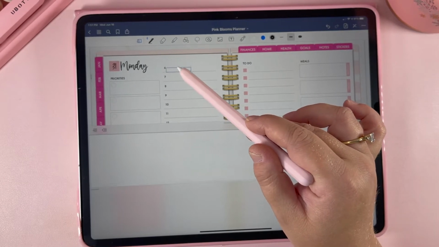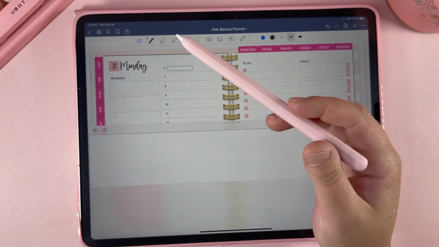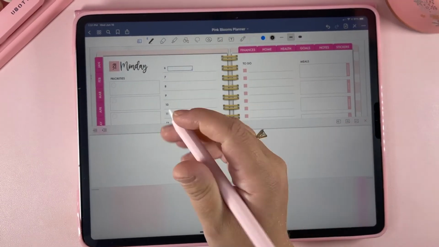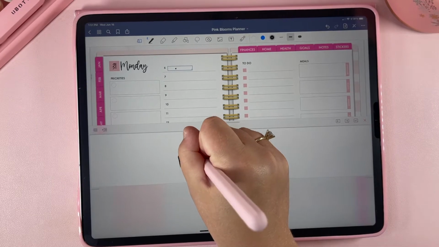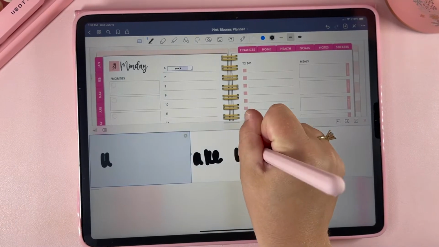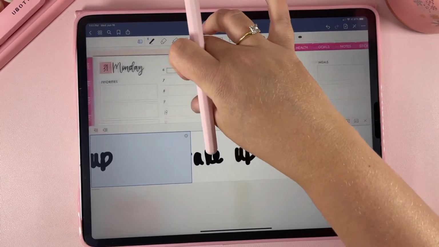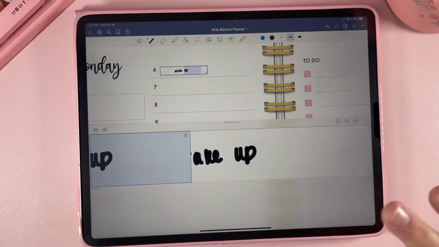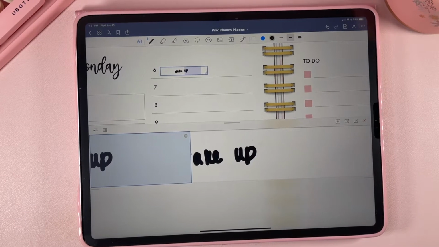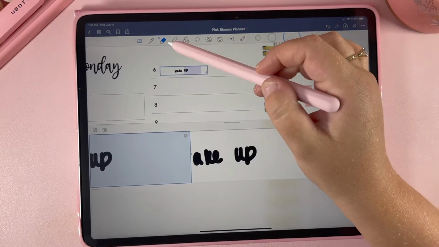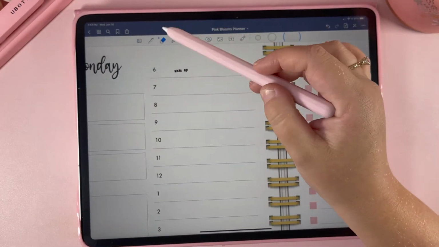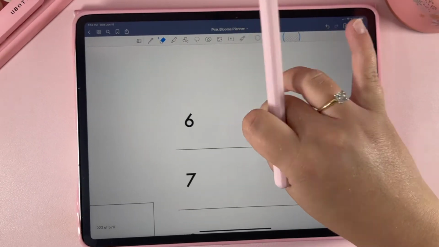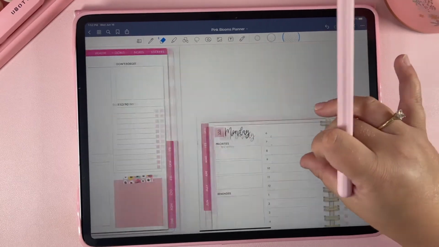Say that you wanted to write right here on this box, you could do that by turning on your pen tool, and then you could write. And that shows up right up here where you had zoomed in and wrote. Now, I don't really recommend using this. Some people do, and you definitely can, but it is not something that I like to use. Instead, I like to just zoom in and out within my planner and write where I need to.